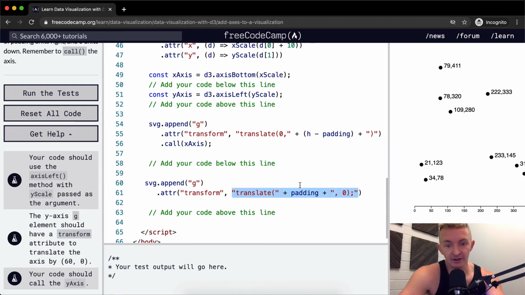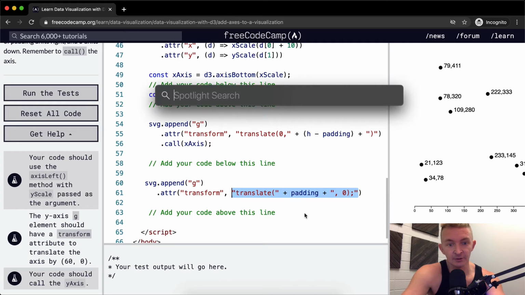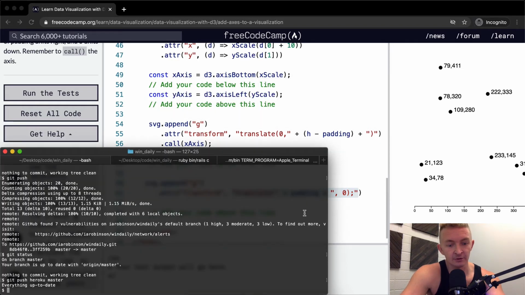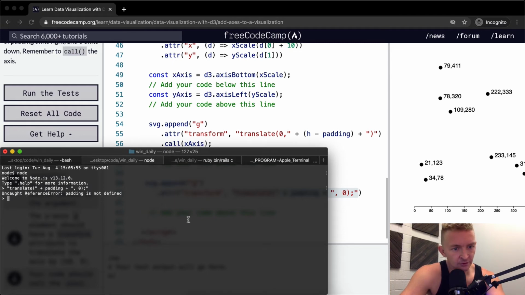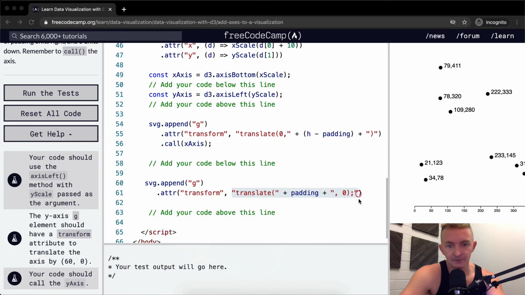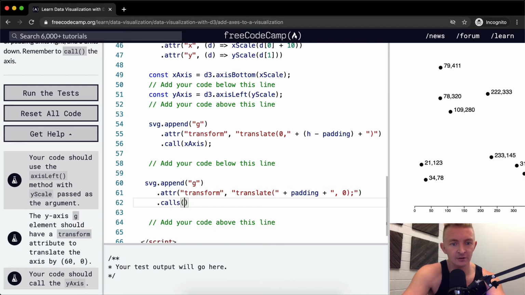So if you were to look at that in node, if we were to run terminal node and pass this in, padding is not defined. Oh, okay. So say we know our padding's 60. All we're doing is making a string that says that. So this is just string interpolation. And then what do we have to do? We need to call dot call. We need to call the y-axis. And that should pop up here.